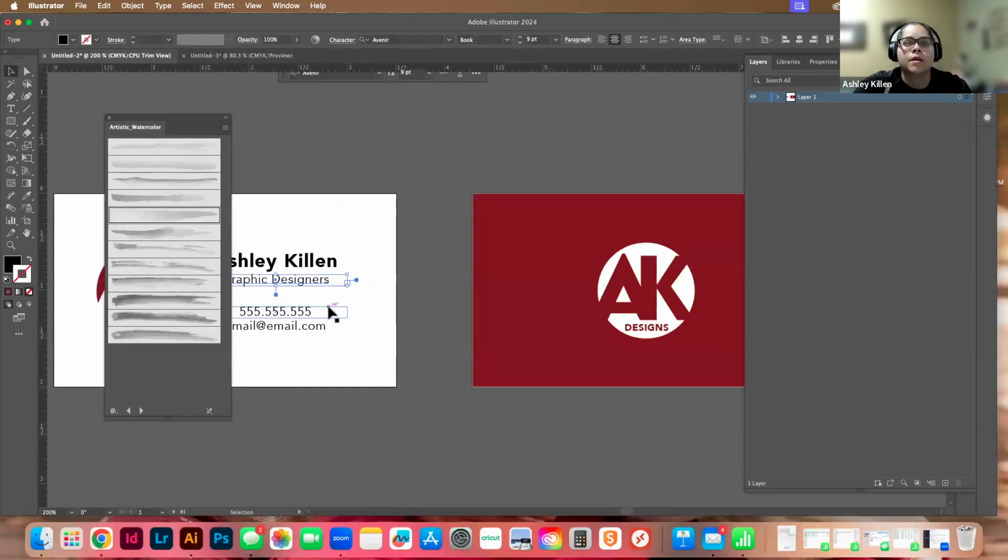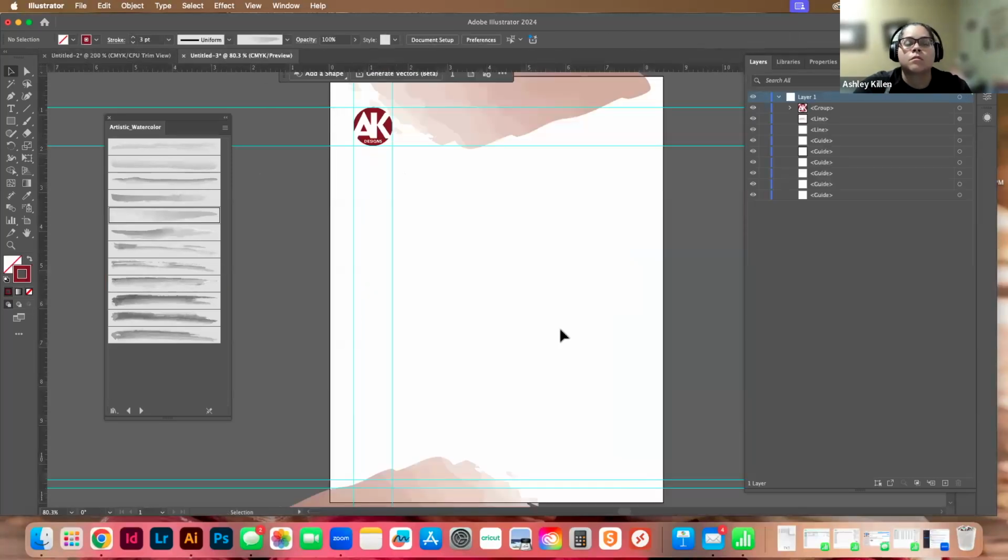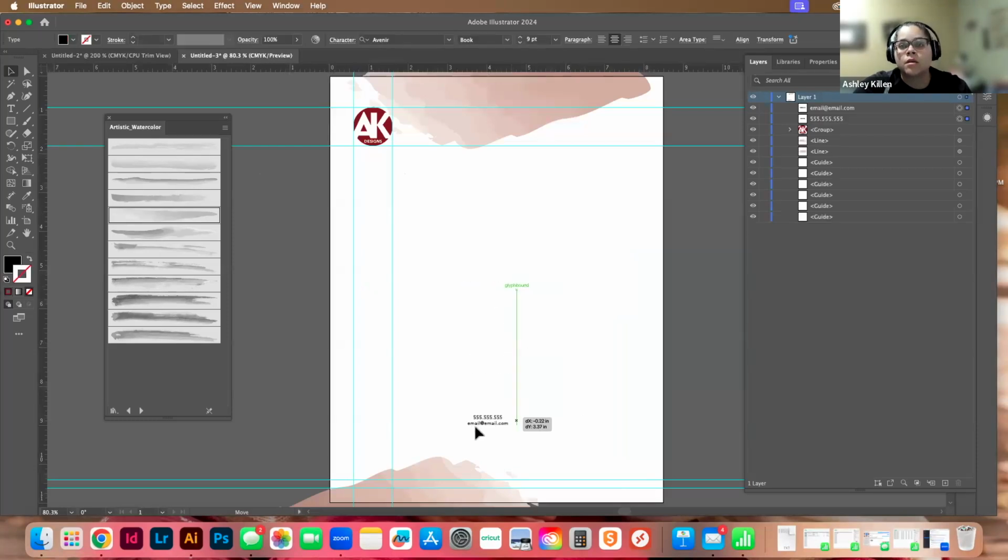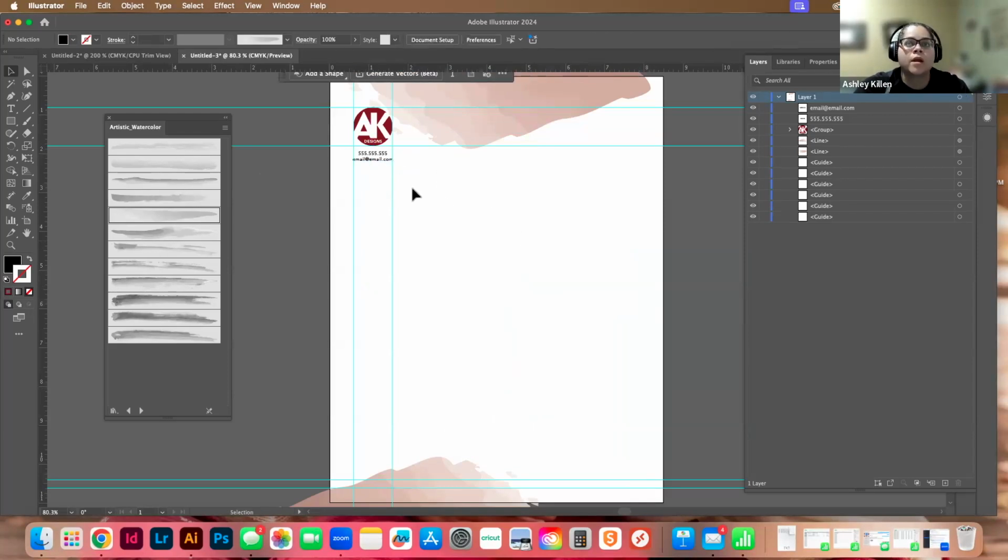Let me bring some of my contact information in. Now for my contact information, some people might like it right underneath. Depending on how you want it, you could do it there, right underneath your logo. You can have it along the side here, and then just put it on. Let me just do one of these. Oops.